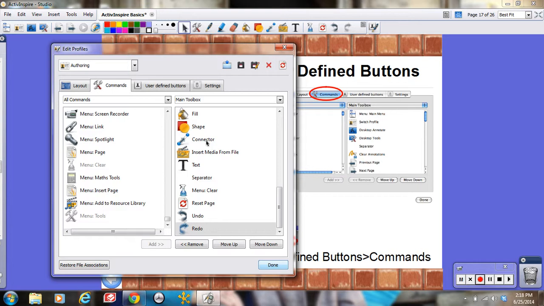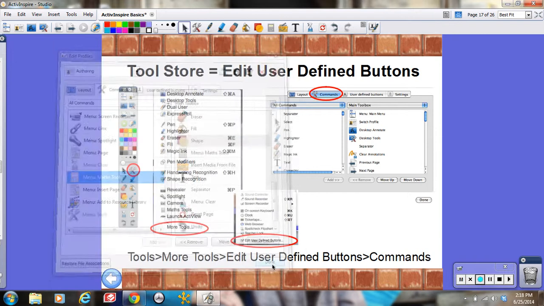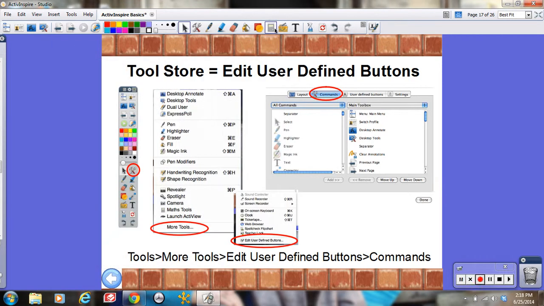Now, something that I do not use is a connector, so I can click on connector and I can remove it. That will take that off of my main toolbox. Something that I do use are math tools. So I click on math tools and I add it to my toolbox. Then when I'm done, I click done. Now, I've taken the connectors off and added math tools. So I've got it on the bottom of the page. In order to get there, you click tools, more tools, edit user defined buttons, and then commands. And you can put whatever you'd like onto your toolbar.